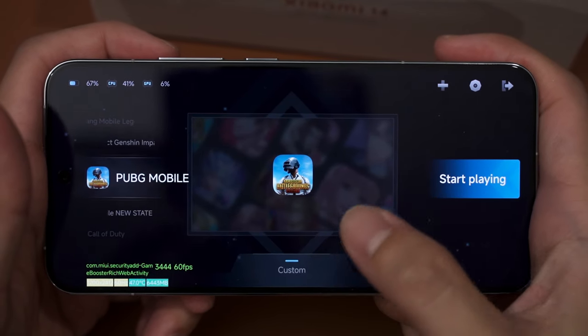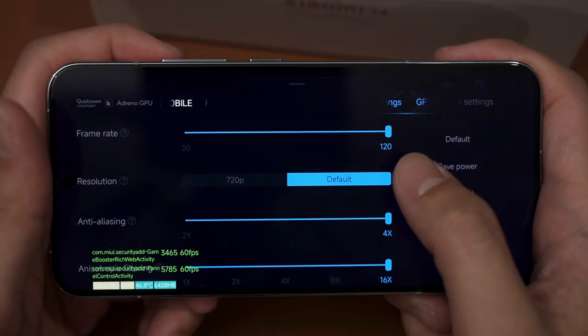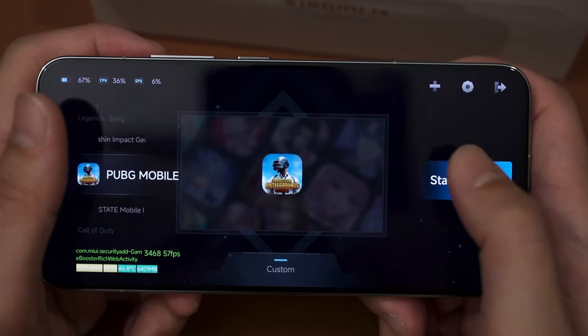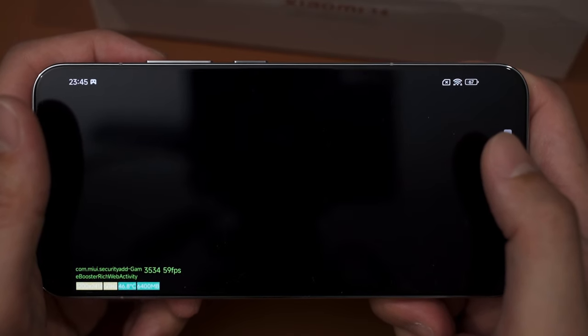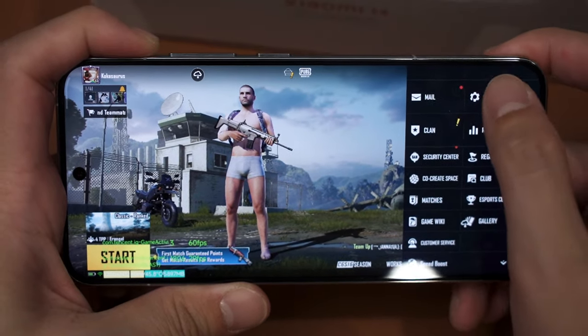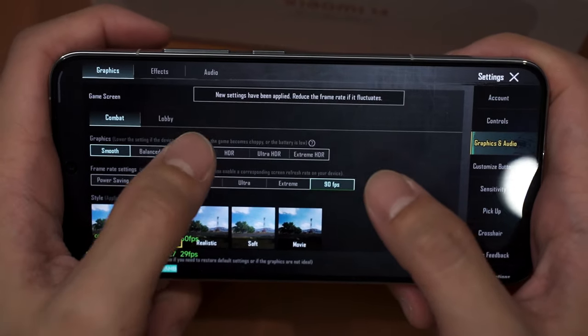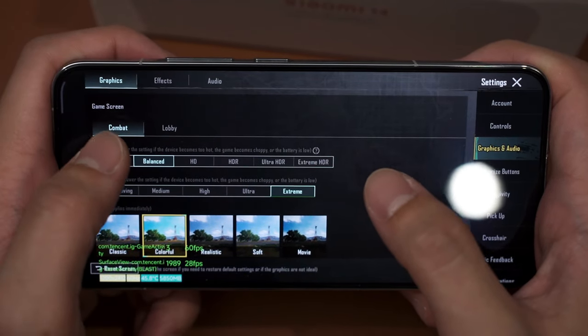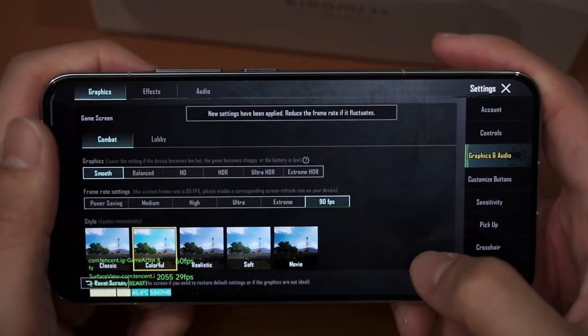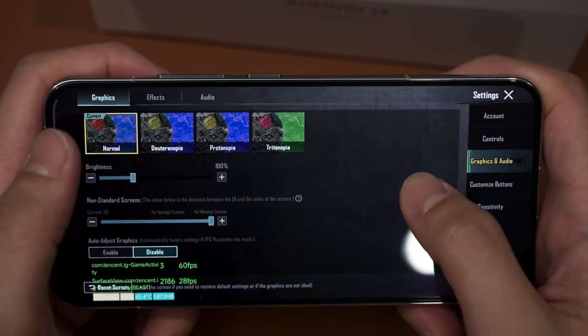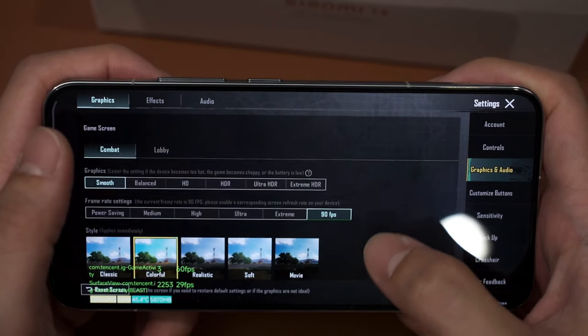So for the next game, it's gonna be PUBG Mobile. I'm gonna just max everything out here just to see if we can actually get 90fps option. So for PUBG Mobile, we're gonna have 90fps. Anything higher? I don't think so. Oh, this is disappointing. So we can only get smooth 90fps. That's about it. Yeah, these are all of the options that I'm gonna use.